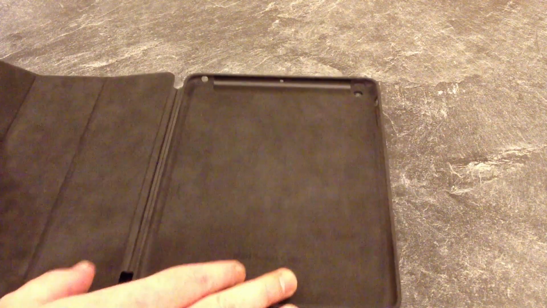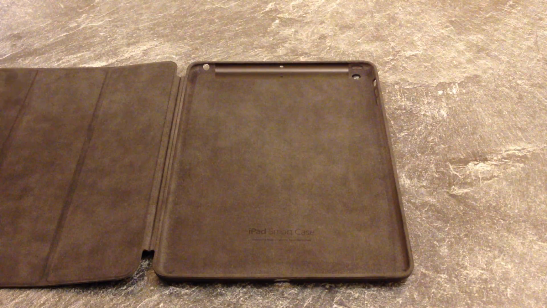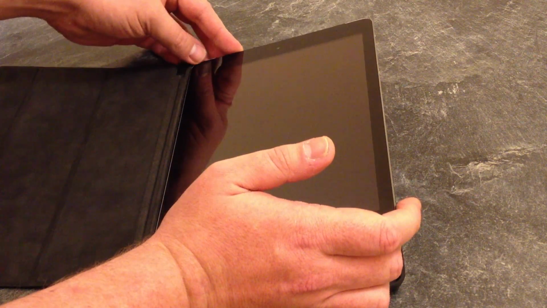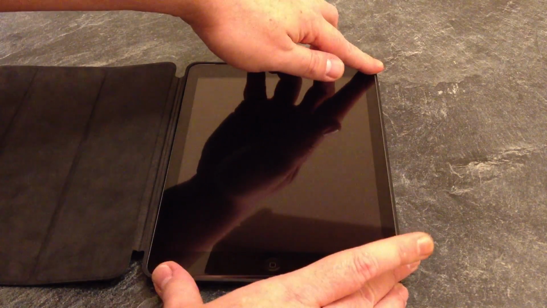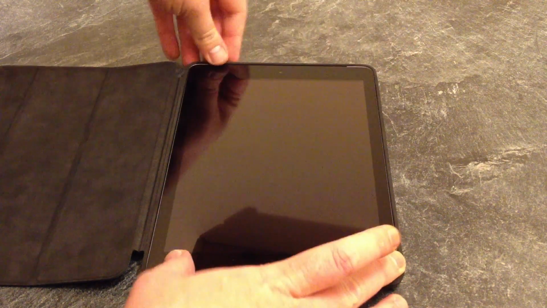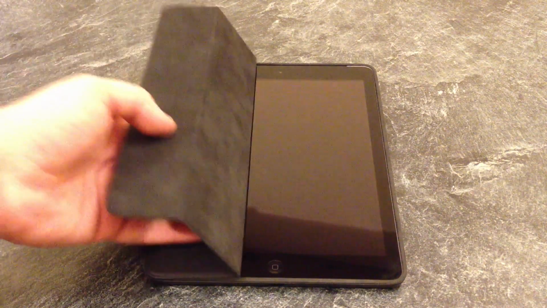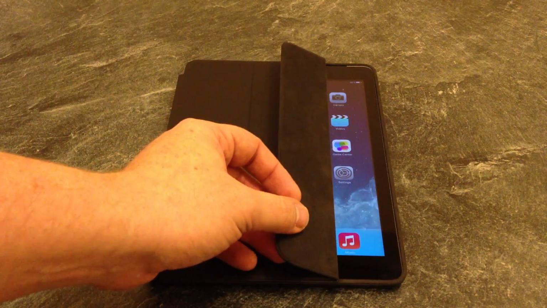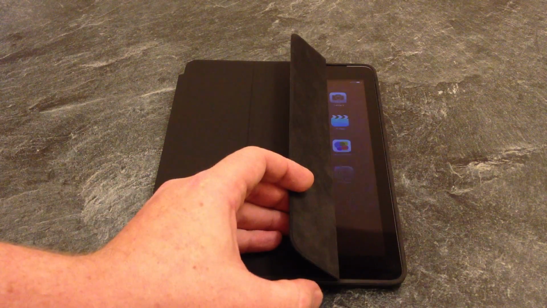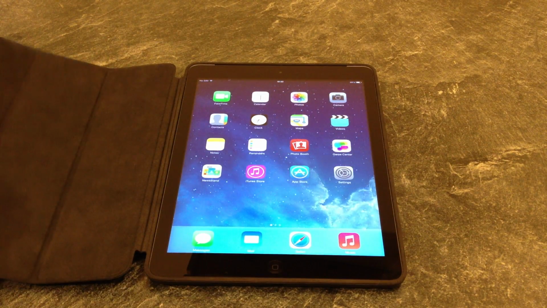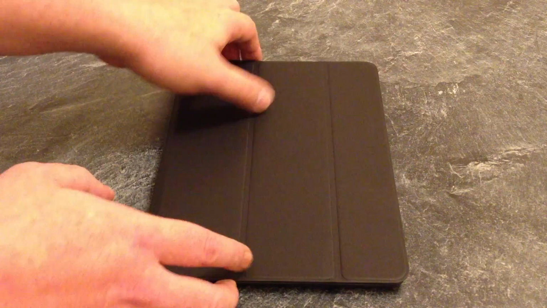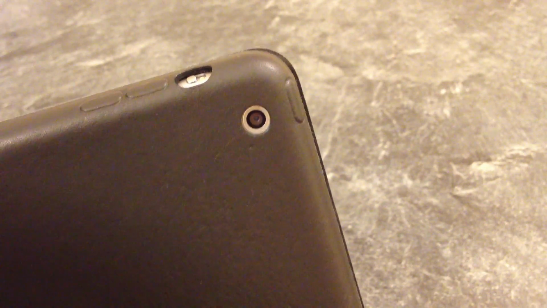So let's pop the iPad in there. It's a nice snug fit. Okay, there we go. So if we lift this up now, the magnets inside the case automatically turn the device on. And there we go. All the perforations and cutouts are absolutely spot on for the device itself.